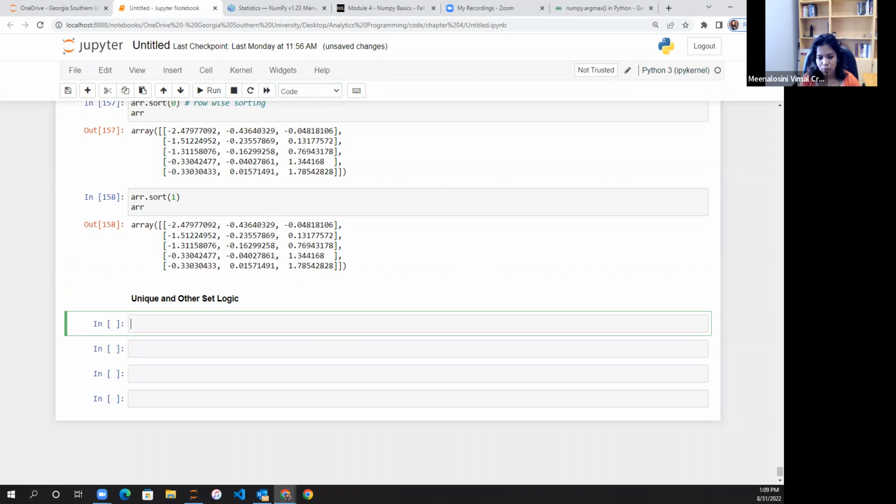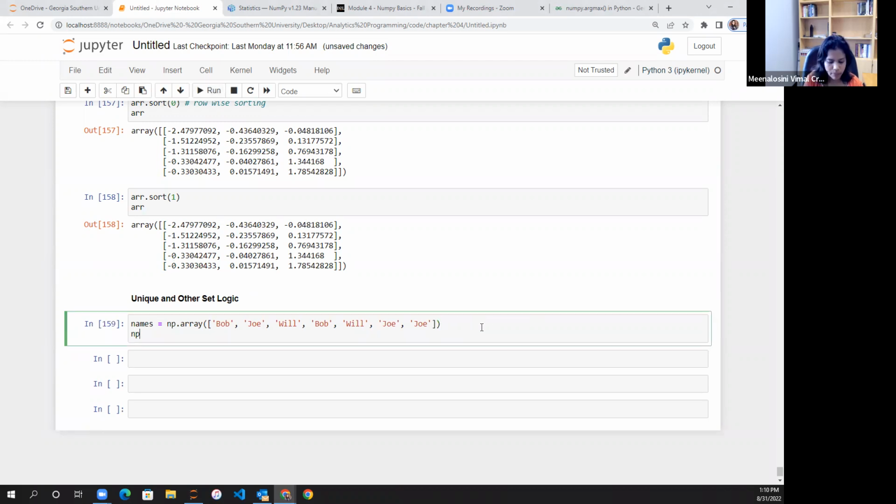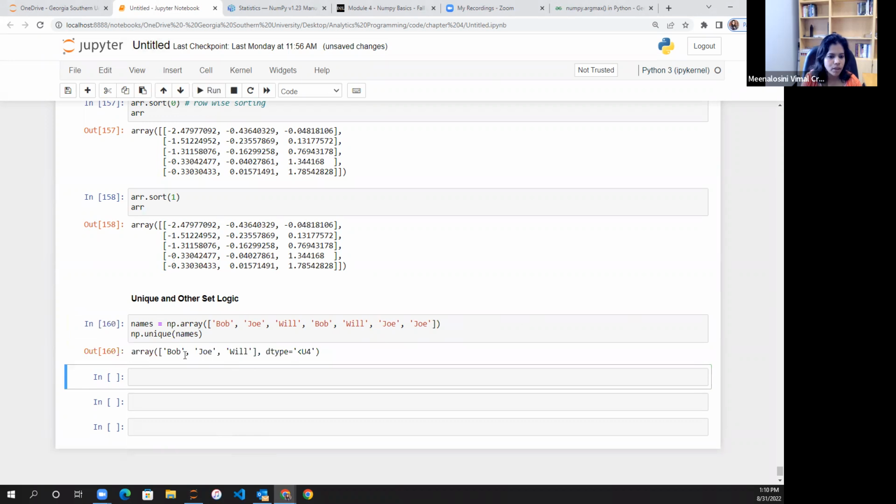The very popular set-related operation is unique, which returns the sorted unique values. So unique is the popular set-related operation. We have already created this names array. Let's use that. Here we are going to apply the unique function. np dot, tab, you can see the unique function is there. I'm going to call the function and pass these names inside. And you can see what the unique values are.